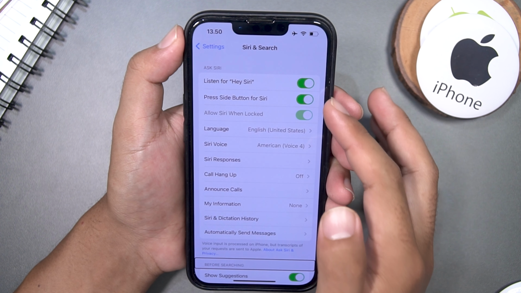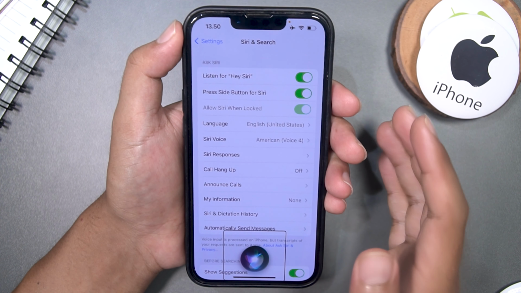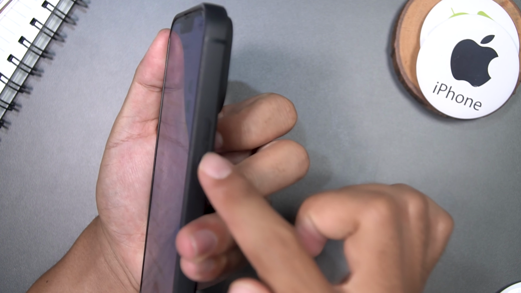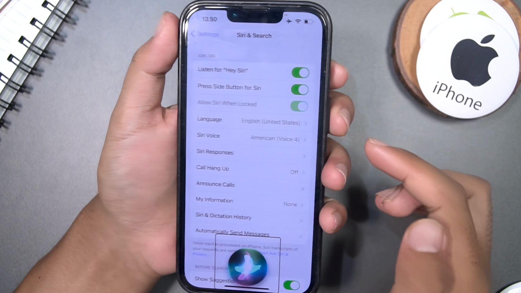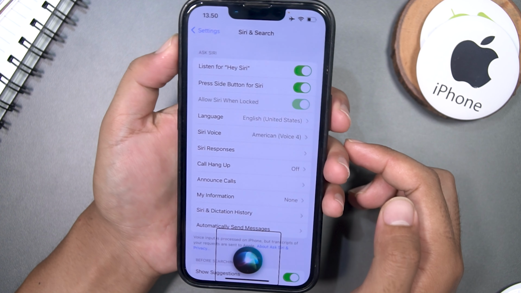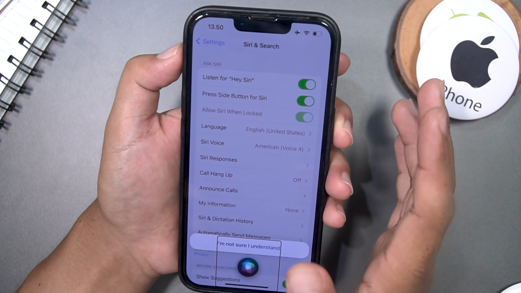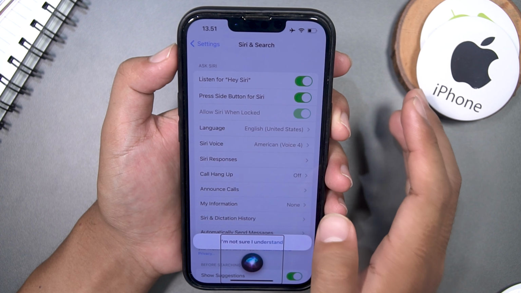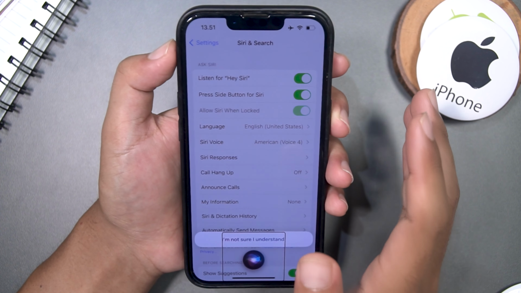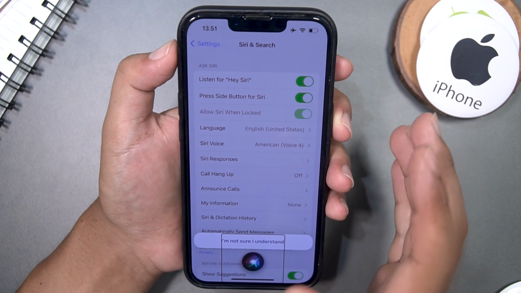You can either say Hi Siri if you have that feature enabled. We already enabled it. Or you can press and hold the side button on your iPhone until Siri appears on the screen. We can see Press Side Button for Siri is also enabled. Once Siri is activated, simply say turn off VoiceOver or disable VoiceOver and Siri will turn off VoiceOver for you.